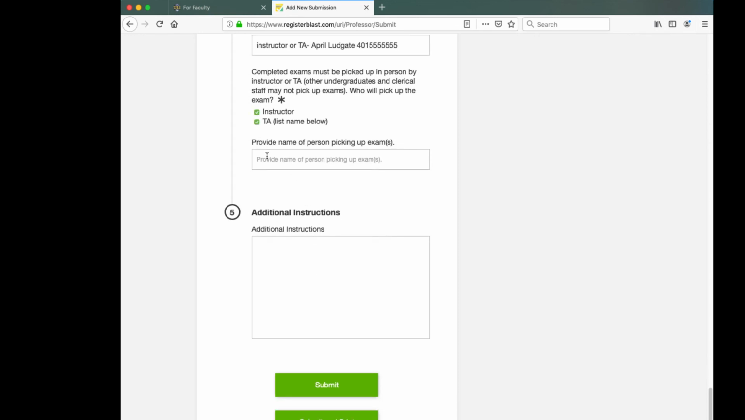We require in-person pickup with a photo ID, so tell us who will do that in this box here.